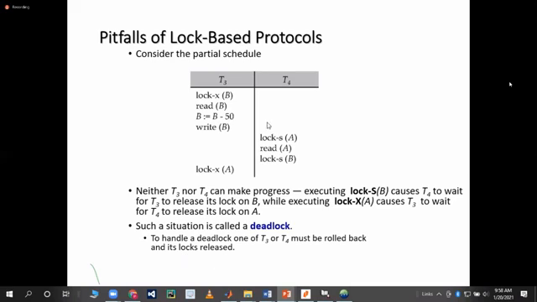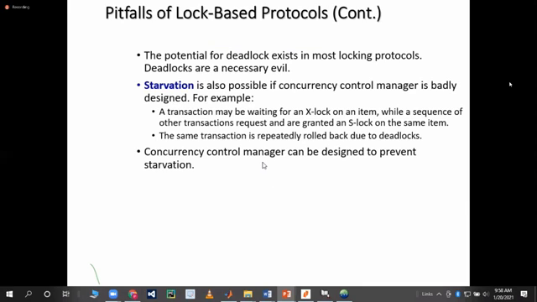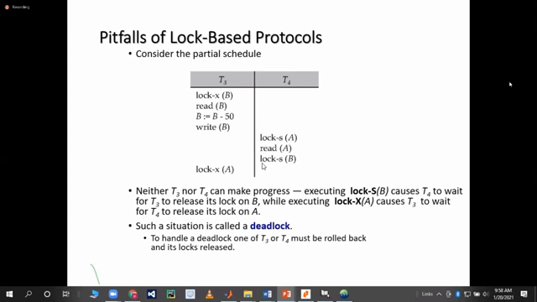Otherwise we can't proceed. In this situation they are both waiting for each other, so it is impossible to execute. Then we roll back the transaction. In this situation, we want to roll back the transaction. We call this a deadlock, and we want to avoid it.